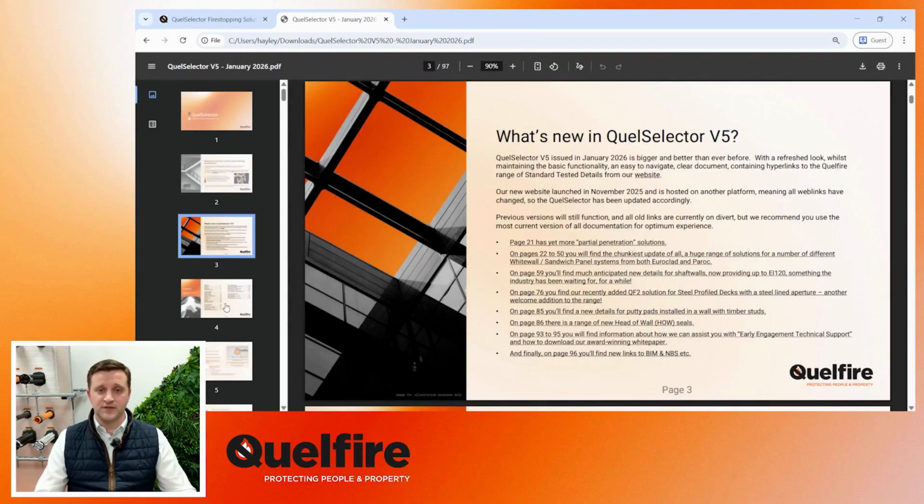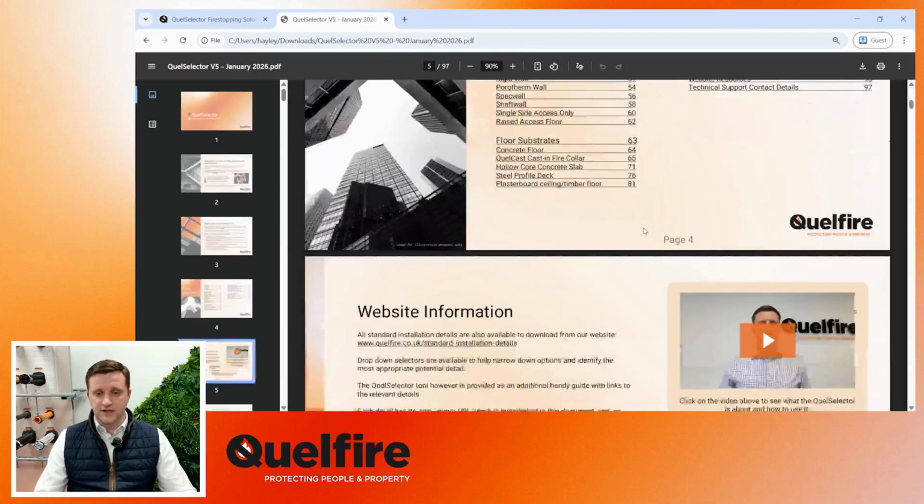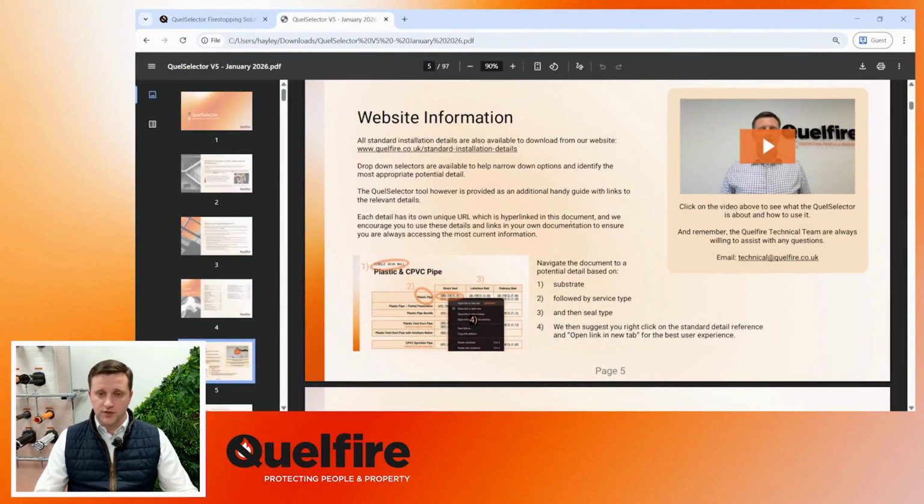For those of you not familiar with the QuelSelector, first of all we have a contents page. You'll see here that the standard details are broken down into effectively 3 key sections. You've first of all got wall substrates, so a range of different wall types. We've then got floor substrates, different types of floors, and then other types of seal, which would include things like putty pads for electric sockets, linear joints, etc. So if you know briefly what you're looking for, you can jump straight ahead to these sections, but you'll see there's a standard format throughout the whole document.